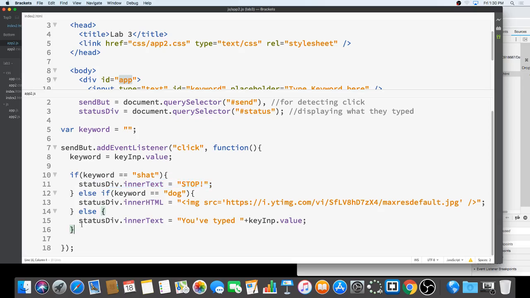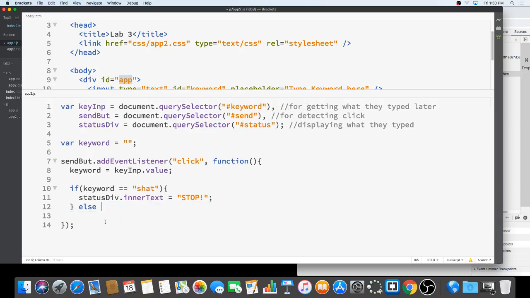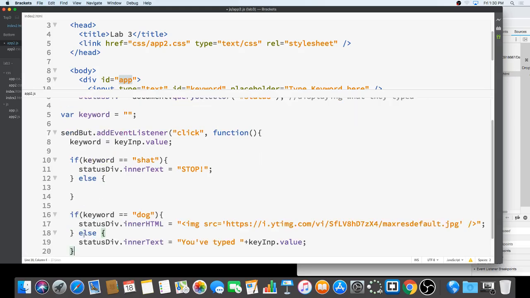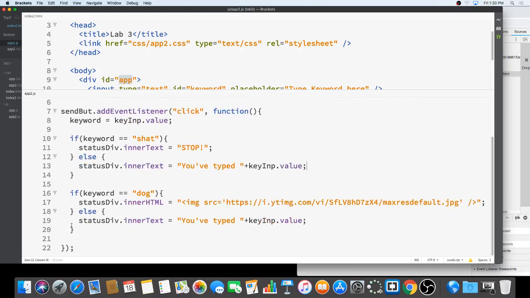And finally, a very common mistake: some people will do something like this. Don't type this, by the way. I just want to show you a very common misunderstanding. It won't even be called a mistake, but a misunderstanding. What's wrong with this? Doesn't this work? If I type chat, it will say stop. And if I type anything else, it'll say you've typed whatever you type. And if I type dog, it will show this. And if I type anything else, it will show whatever I type.